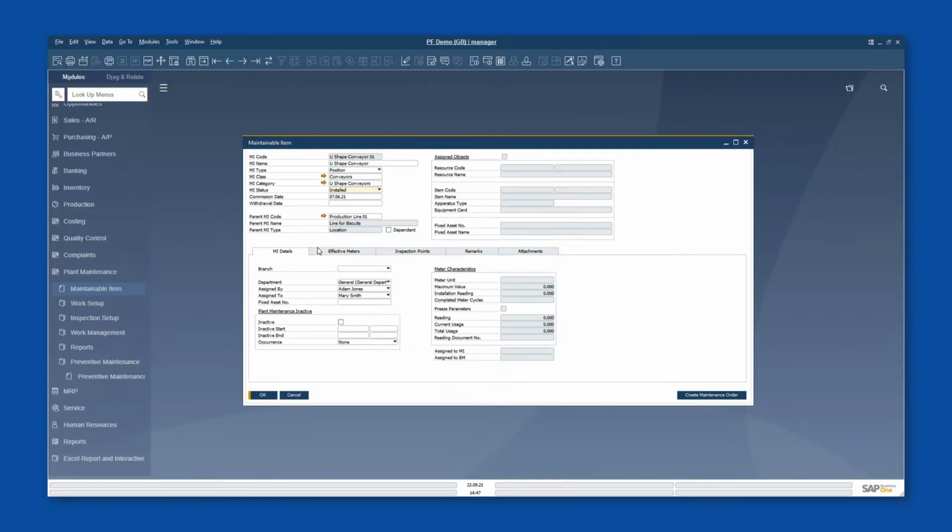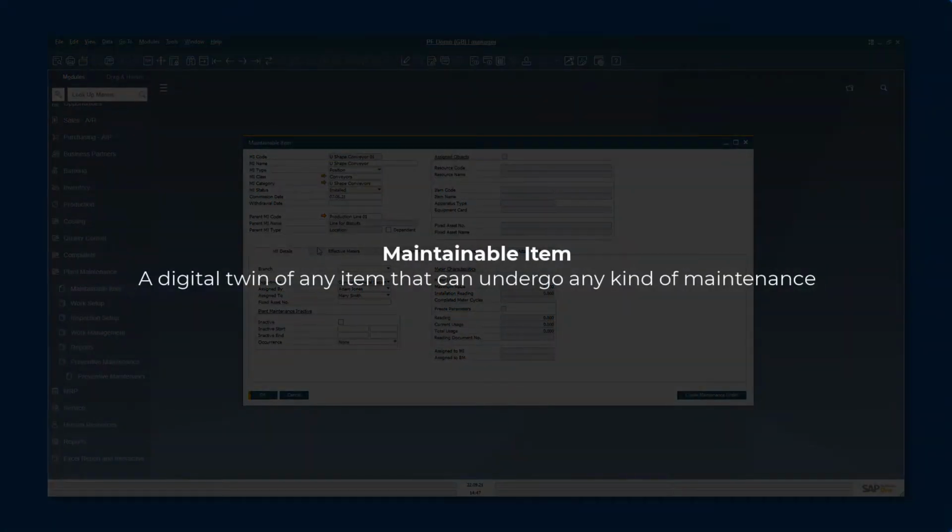The Maintainable Item document is a representation in the system of any item that can undergo any kind of maintenance. So that means all existing unique SAP Business One and CompuTec ProcessForce objects like resources, fixed assets, and items that are managed by serial numbers that have an equipment card. And obviously you can create new objects too.